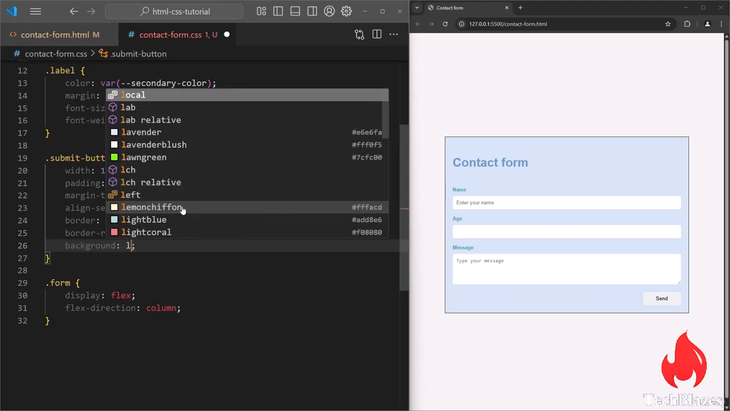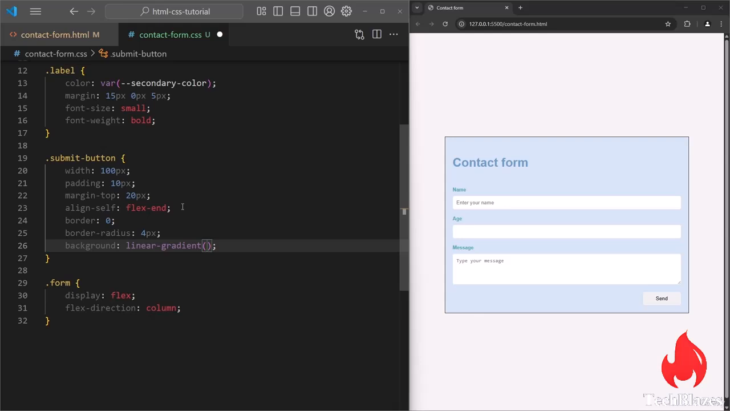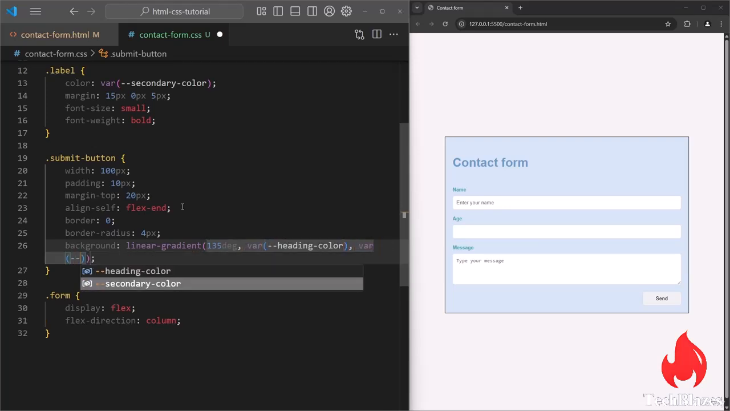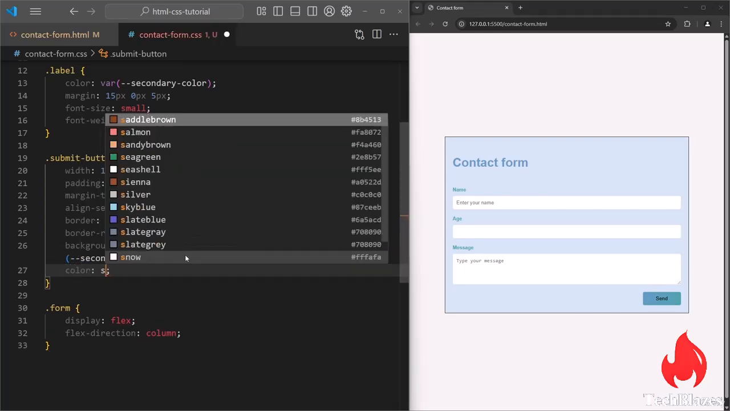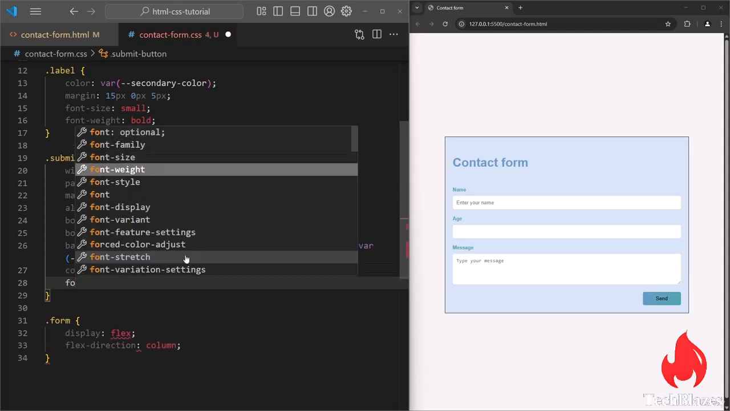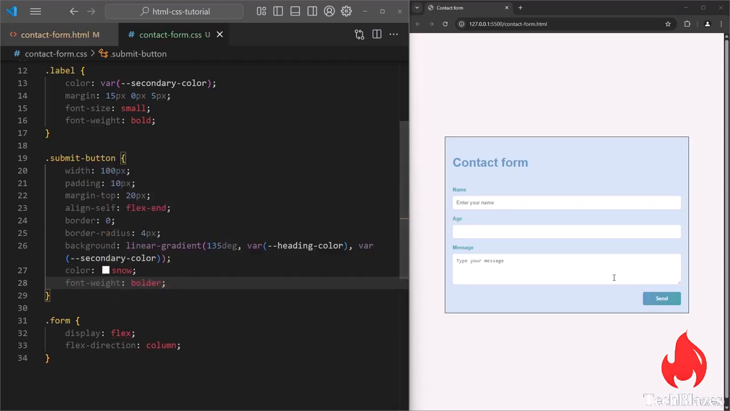And for the background, let's give it a linear gradient, 135 degrees, and let's pick two colors. So the first color, heading color, and then secondary color. And now we have a color gradient. For the text color, let's give it snow, and also font weight bolder.